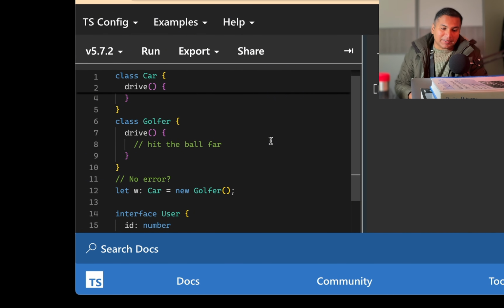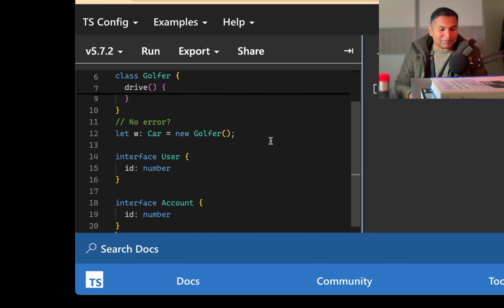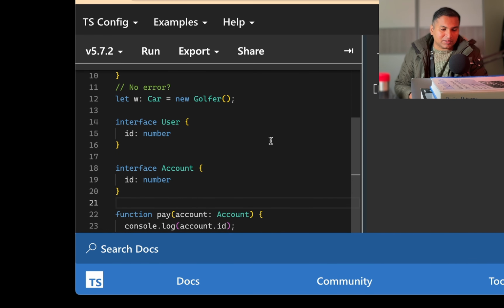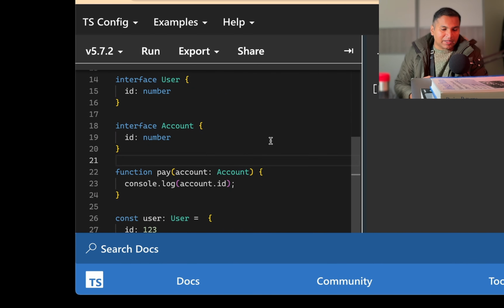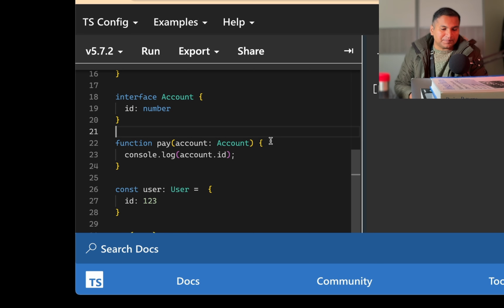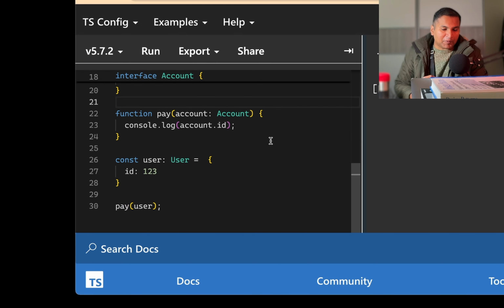Now, things can be more funny when you move to this kind of example. So we have the User interface with an ID property, and we have the Account interface with an ID property, and we have this pay function that takes an Account. And what we're doing is we are passing an object tagged as User into the Account parameter, and with no error. And as you can see, the log output is correct as well. But when you read the code, you don't feel it's right, because it's different naming, and sometimes you're trying to express something differently in the domain as a domain concept.